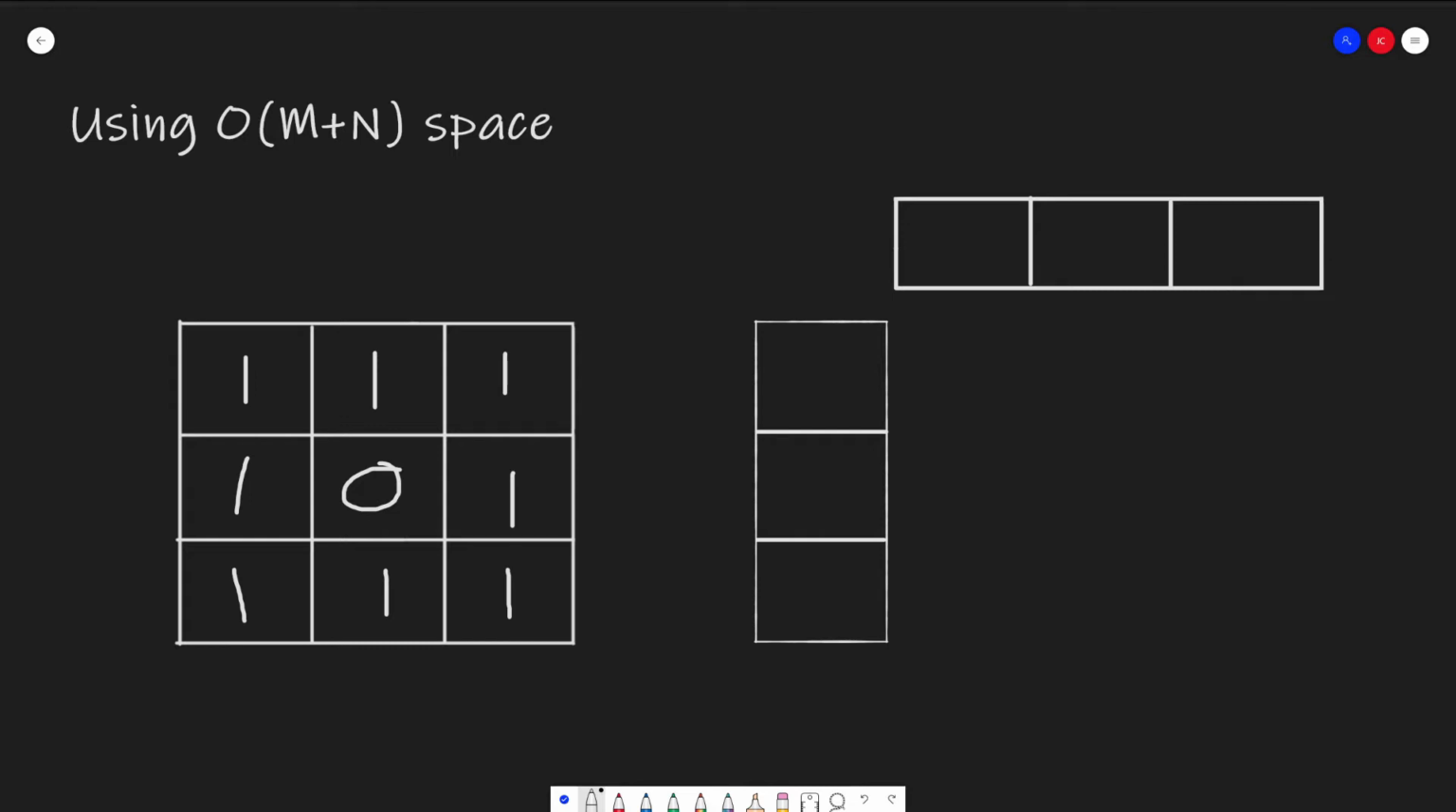Thinking back to the matrix that we were using as space, we didn't really need to actually use all of the space that was provided to us. What was really important to note was that column 2 over here and row 2 over here had a 0. And thus, anything in this column or in this row must be a 0.